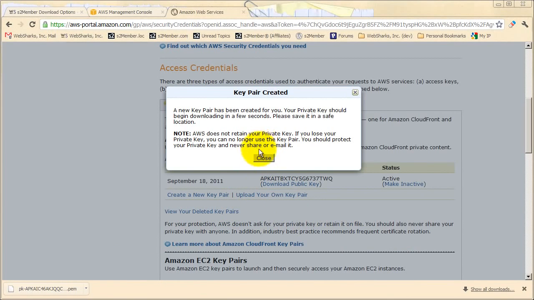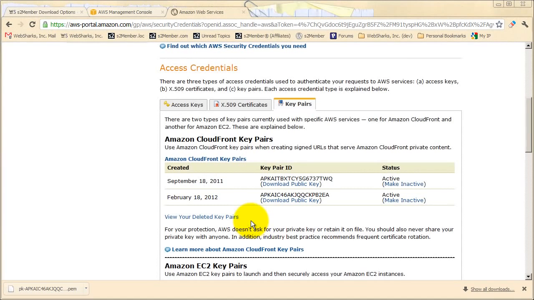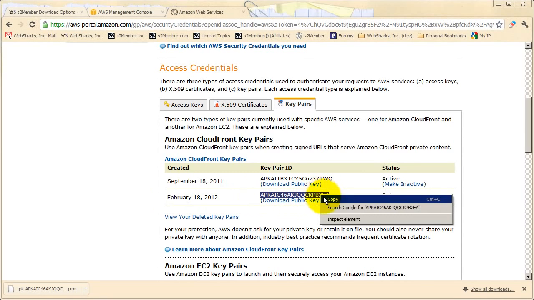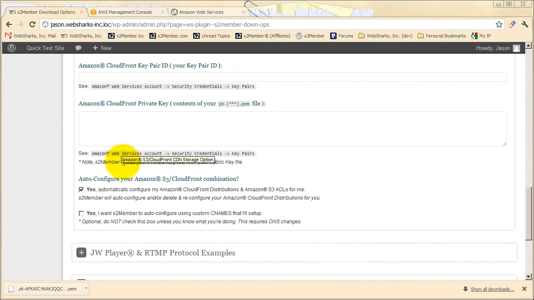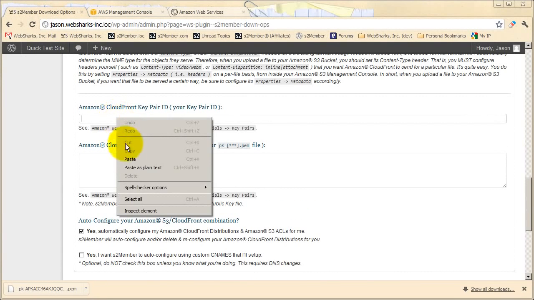Okay, whenever I close this window now, this window behind here is going to refresh, and it's going to show me the new key that I just generated. Okay, and there it is. So this is the key pair ID that I need right now. I'm going to go ahead and copy that. I'm going back over to my dashboard. I'm going to give that key pair ID to s2Member.